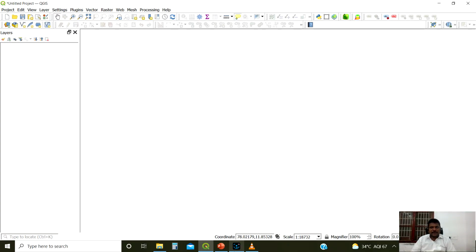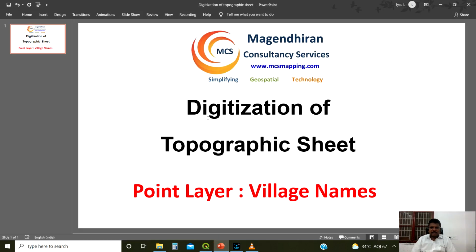We are going to see digitization of topographic sheet. If you want to prepare any base map, we require a topographic sheet as a reference, so it has permanent features. So that we are going to see digitization of topographic sheet. Villages and name of the village we are going to prepare as point data.